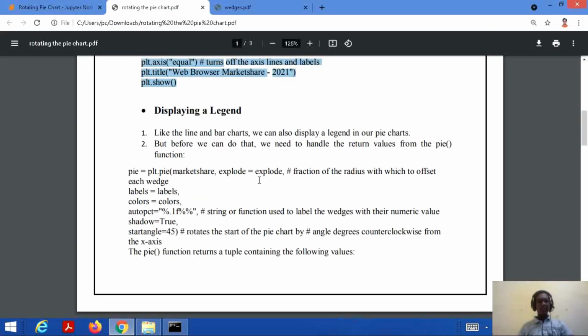How can we display a legend? See, unlike lines and bars, we can also display a legend in our pie charts.